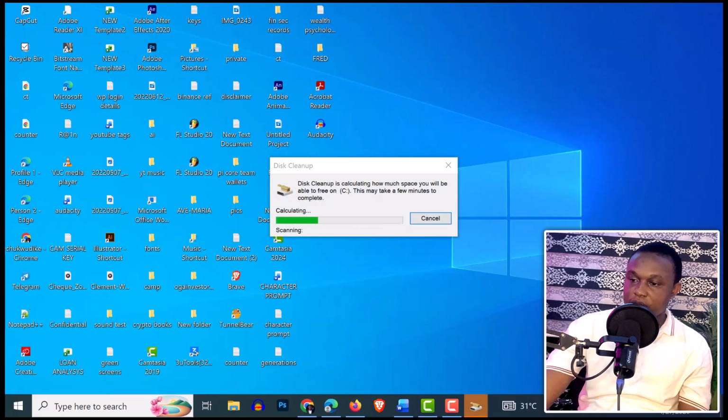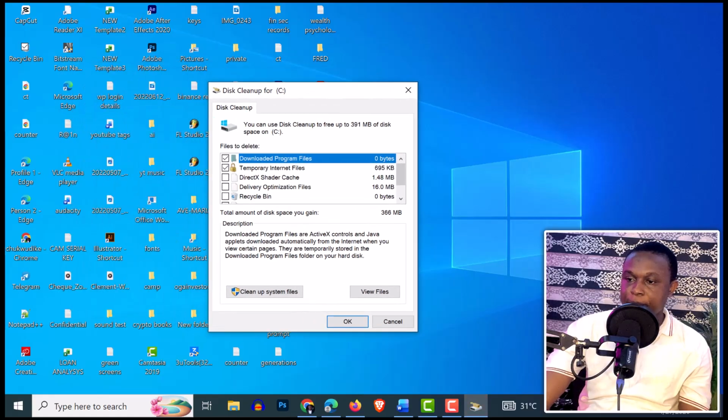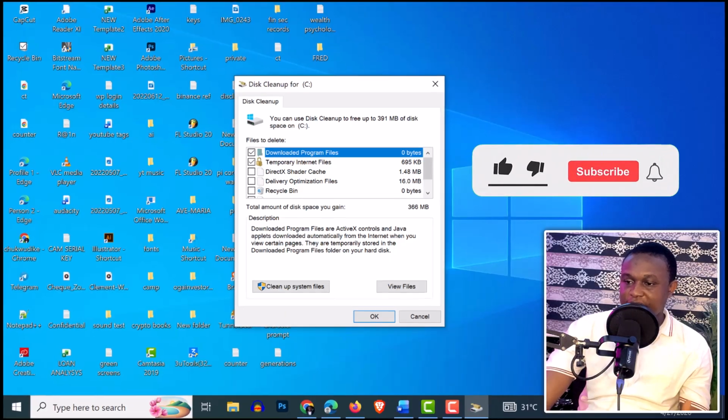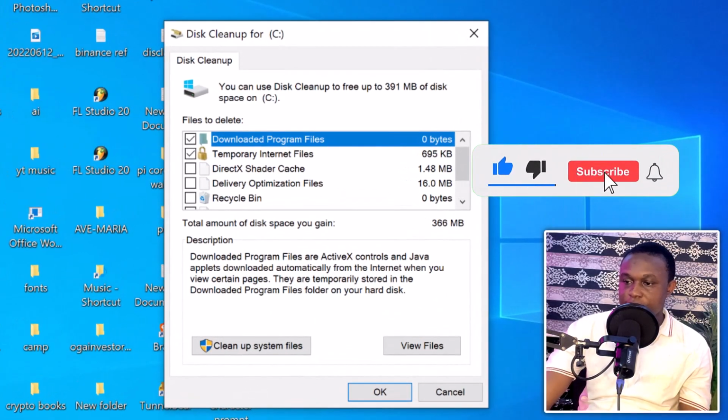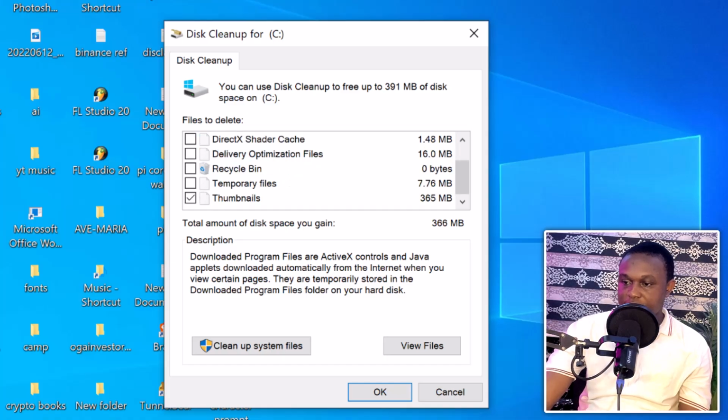Now this brings up your disk cleanup for C, as you can see here, right? This is your disk cleanup. Now here you can clean your disk. As you can see, there are some boxes that were checked. These are temporary internet files. I have 691 kilobyte, very small. DirectX, delivery optimization, my recycle bin, I just cleared it so I don't have something inside it.